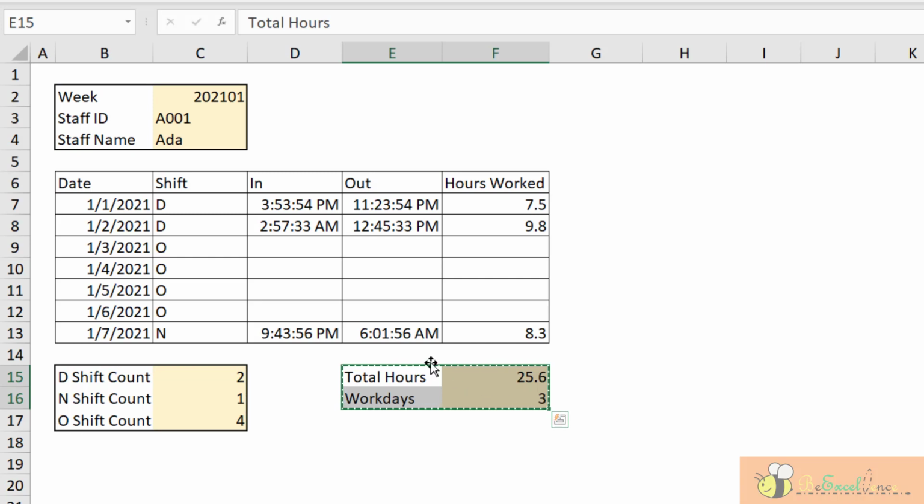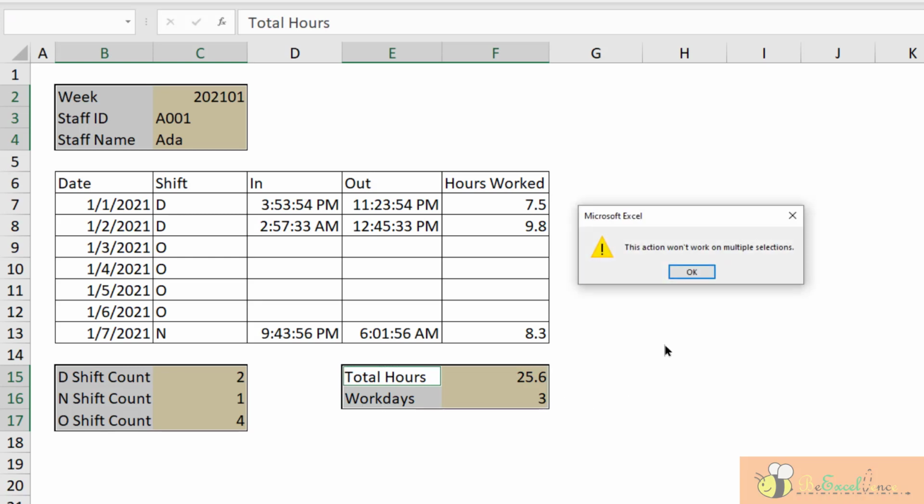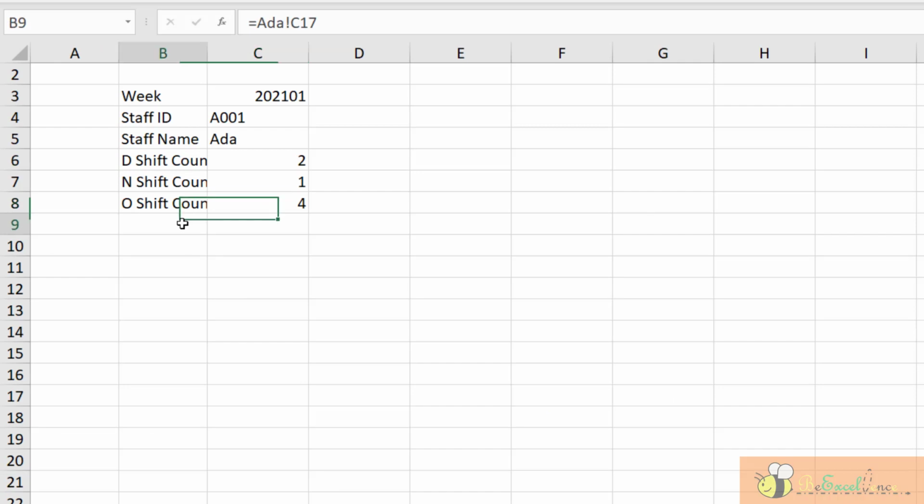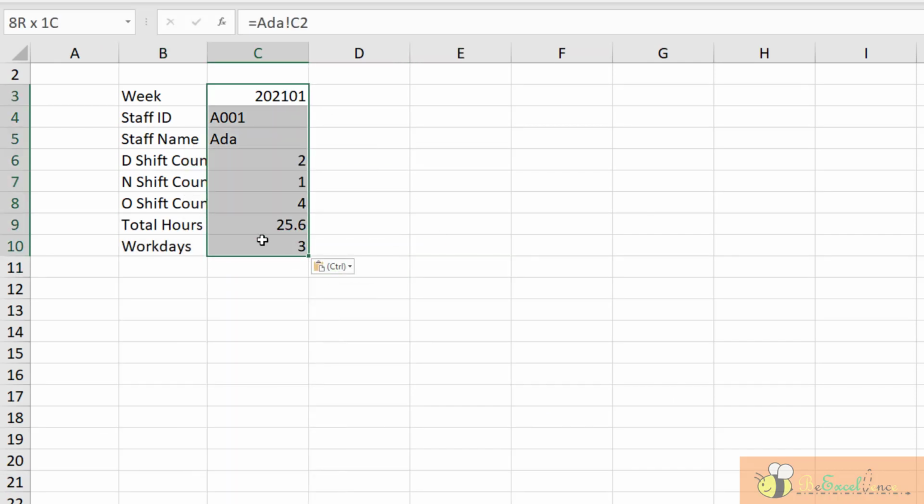The reason that I cannot do it at once is because they are of an irregular range. They are not under the same column. If I try to do it once, oops, you will see this. Yeah, that's why I have to do it separately. Let me copy this, go to the summary sheet, right click, paste as link. Cool. This is the data that I need.